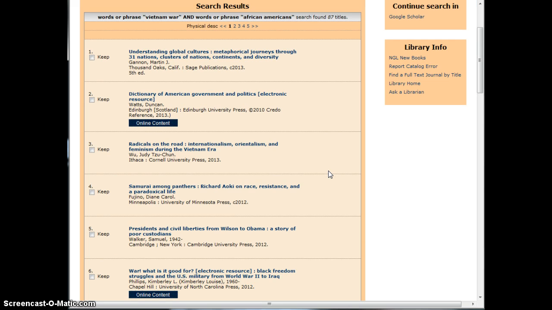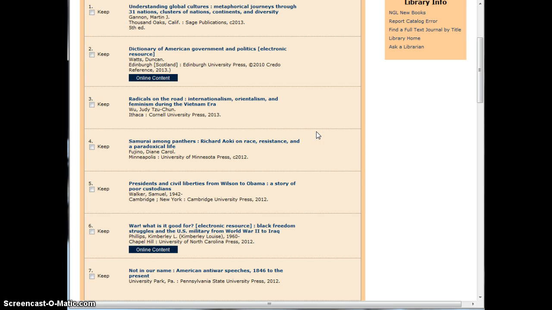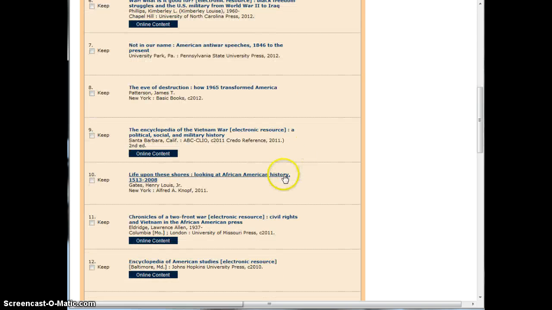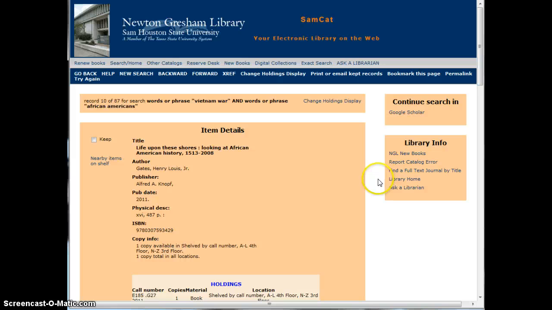From here you can browse through the results. You'll notice that some of them have a button here that says online content. That's letting you know that this is an online book, online video, online government document, or similar content that you can access on the internet. Any title that catches your eye, we can click on to get more details.